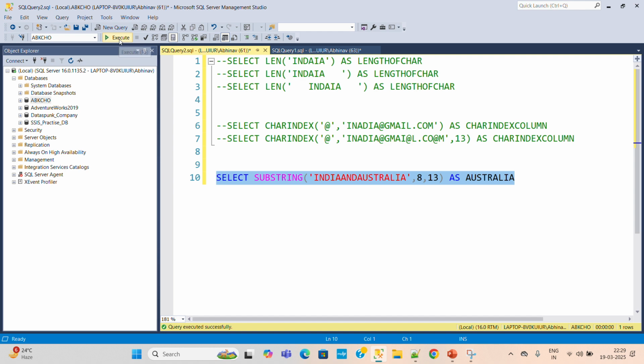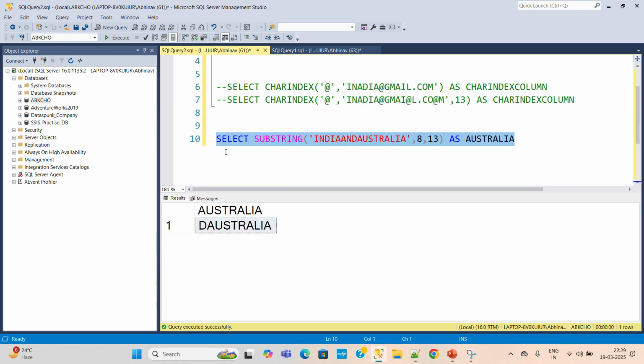I will show you this, because most students make errors here. See, if you take the 8th position, then it is taking the D also. So the starting position where it starts, the starting character is also taken.